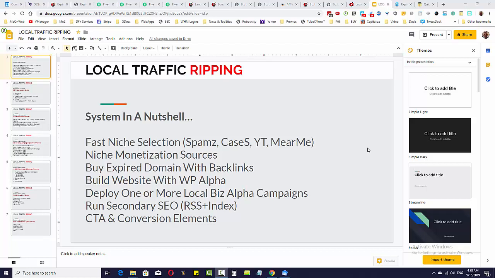Okay guys, local traffic ripping. What I'm going to do here is some short videos based on these slides you can see here on the left hand side. What I want to do is just put some context into what we're doing here with the course, and what we will be doing is some webinar sessions where we dive deeper.